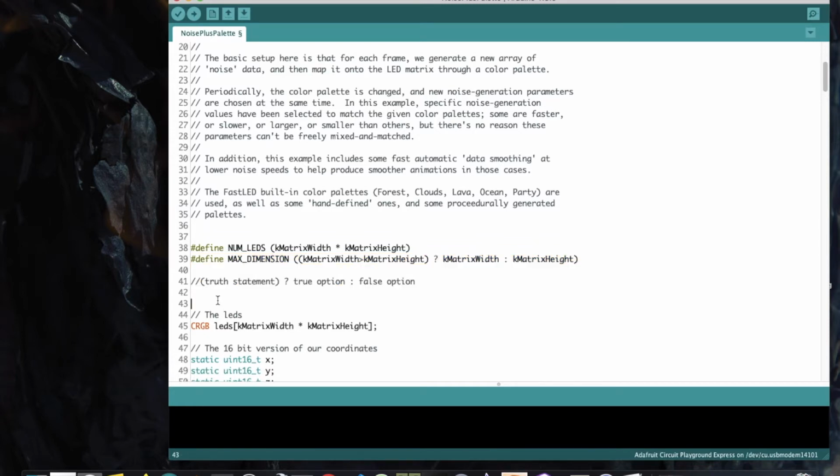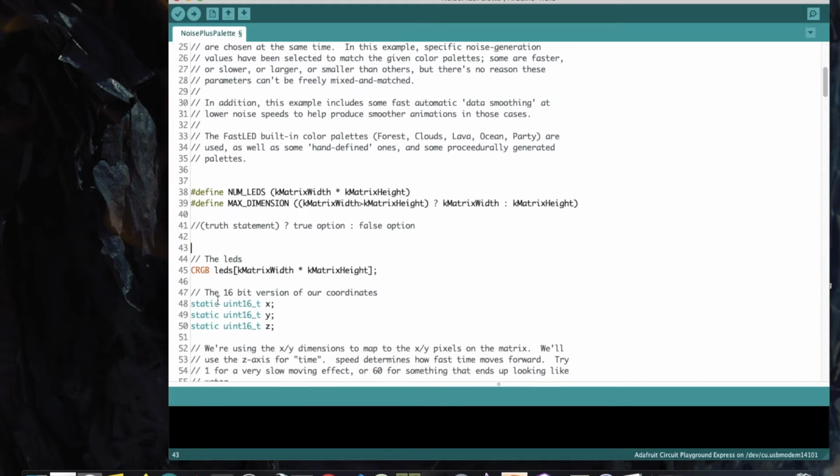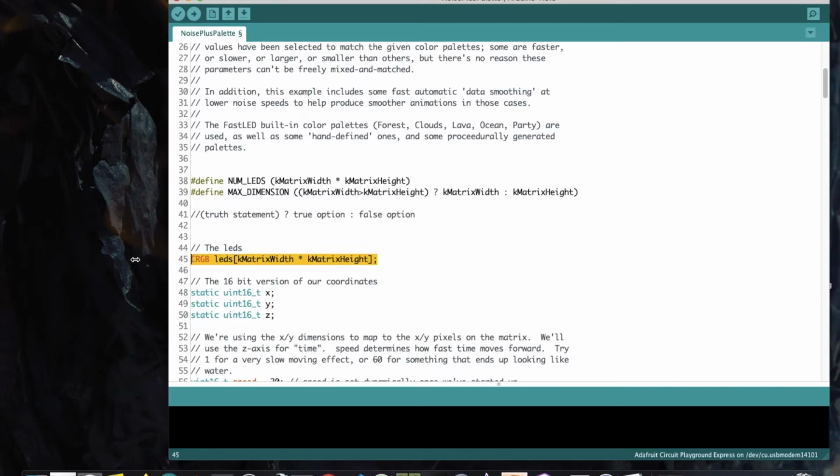We won't need to worry about this in our case because both matrix dimensions are the same, but I wanted to point it out because it might be confusing if you've never seen this before. Next, we've got our LED array, as normal, and a set of x, y, z coordinates used to generate noise for every position in our noise array. We'll be setting these to random locations inside setup so that our noise is never the same twice.